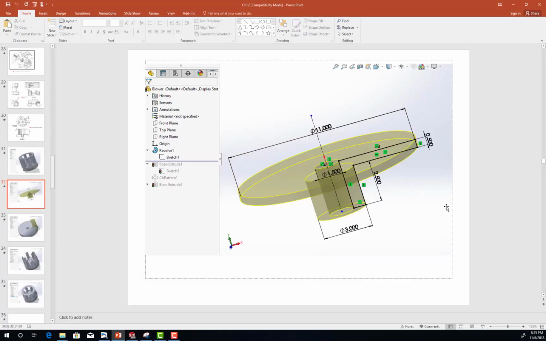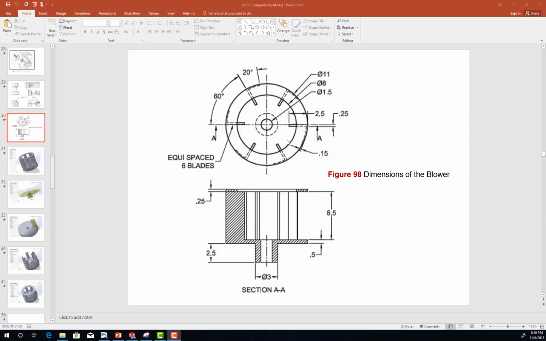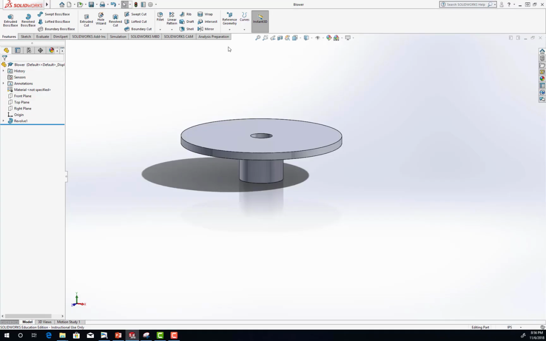Let's go back to the slide and see the next step. Now we're going to add a rib. It's going to be 20 degrees here. Let's use our own view. I'm not 100% sure this is 20 degrees. If we go back to the drawing, we're going to start here and make this rib, this rib here. So let's go back to SolidWorks.